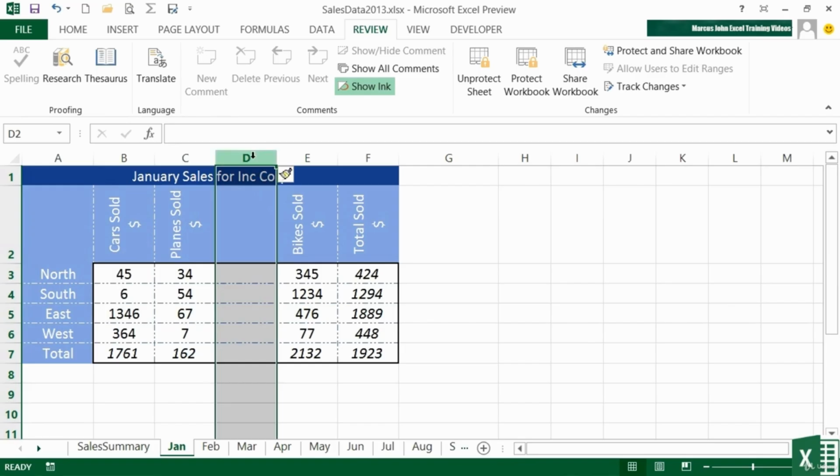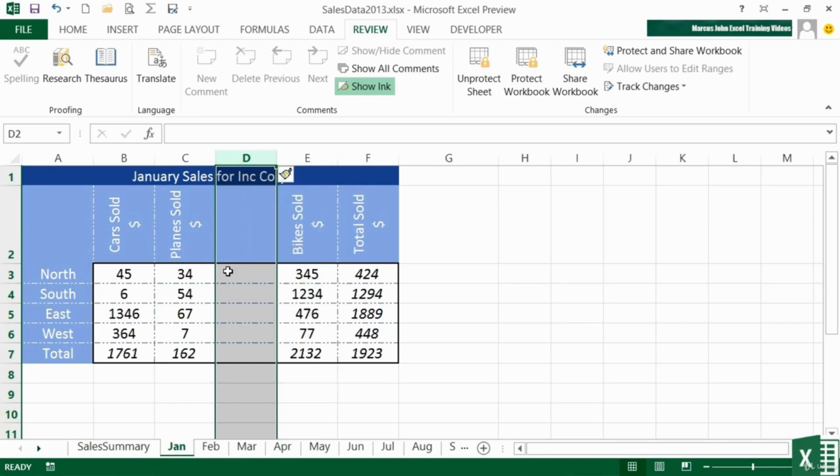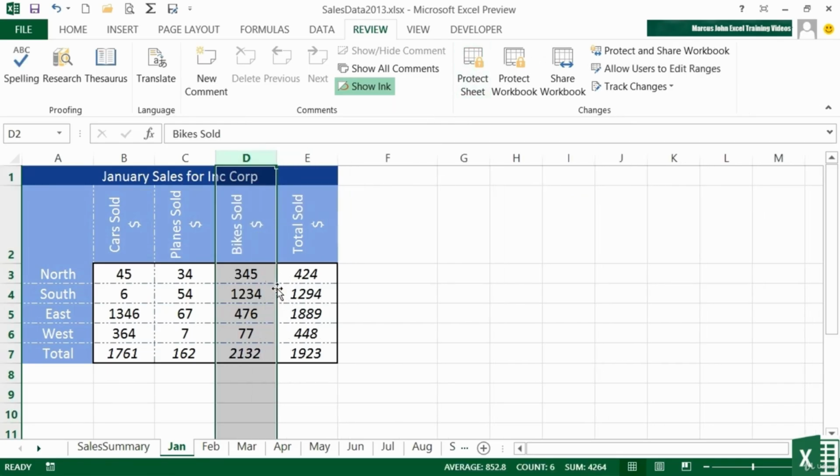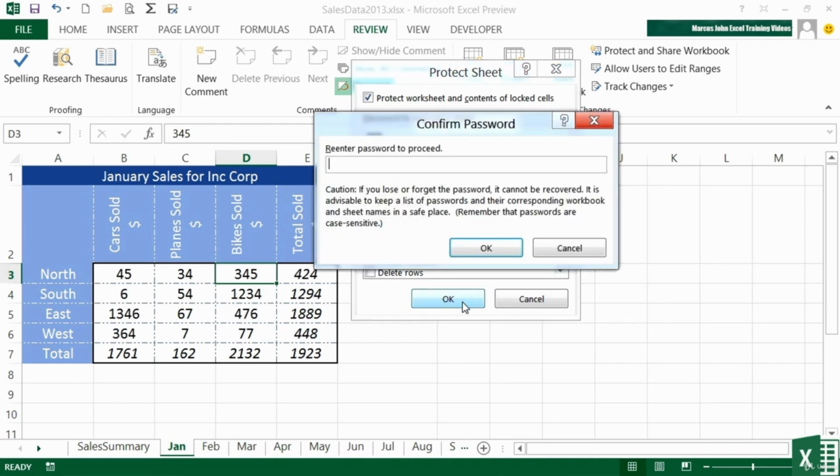So if I go D and try and delete that column, I can't, because I haven't enabled that as an option. If I then wish to unprotect the sheet so that I can go and do things, then I simply click Unprotect Sheet. And I'm back in and able to do everything. So I can get rid of that column. If we add the password, Protect Sheet, take that option out for Insert Columns this time, and we'll put a password on. We're then asked to confirm that password.